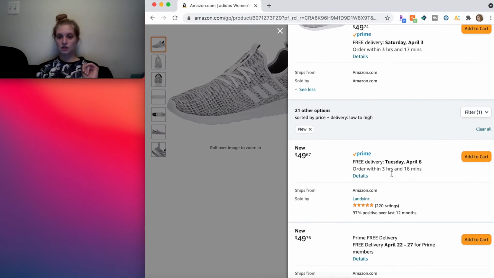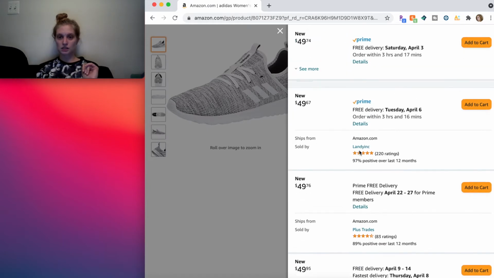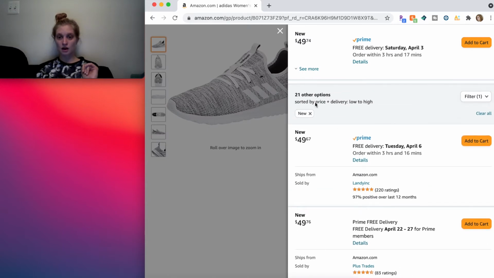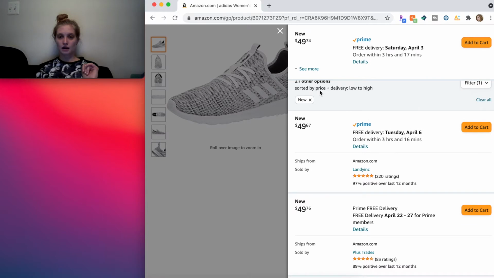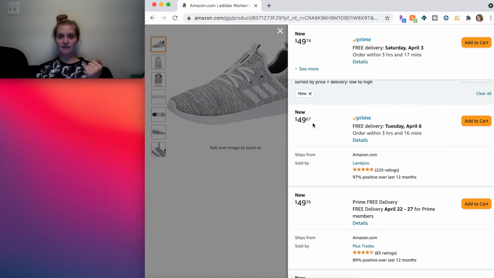So now we're seeing only things that are classified as new. And you'll see another big list of people. It looks like there are 21 other options here. And they are going to be sorted by price plus delivery, low to high. So that's cool. You'll see the buy box right now is at $49.74. And here is the next one at $49.67. That is basically the same price, but it's sold by someone else.